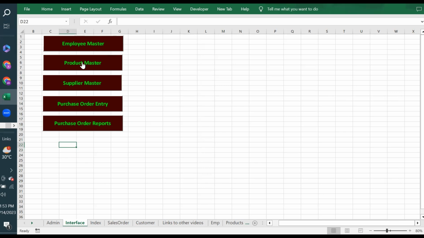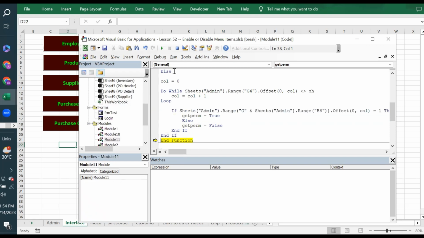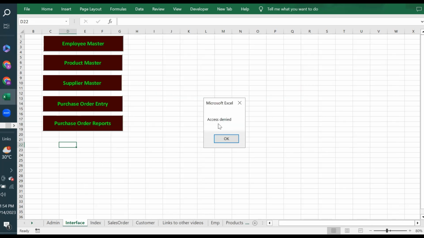Okay. Next, let's click on here. Now it is looping. It is checking. It has brought the 4 in the column. The 4 column is for the products, and if the product is 1, then it is going to allow. Otherwise, it will give false. So what is the result? False, because he is not allowed to enter it. Fair enough. So this is also working. That's why it is going to come up with this message, that access is denied.